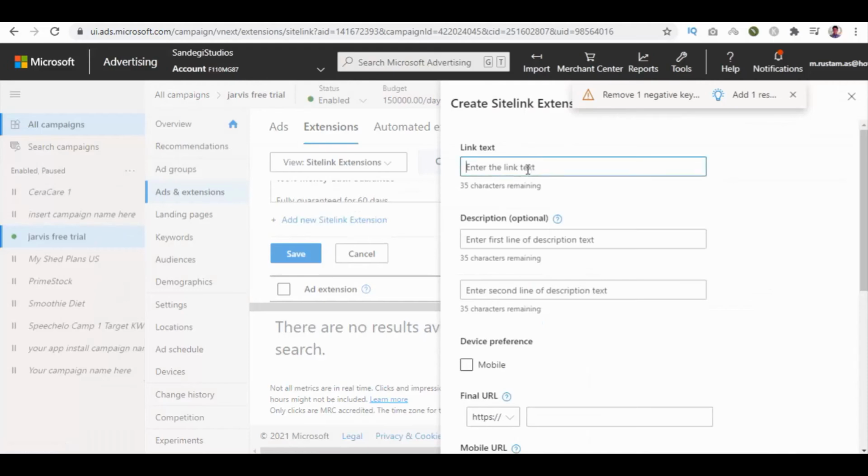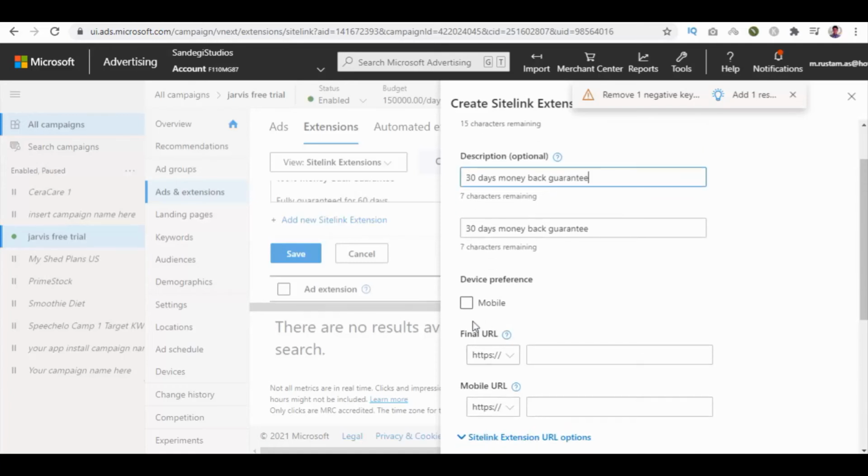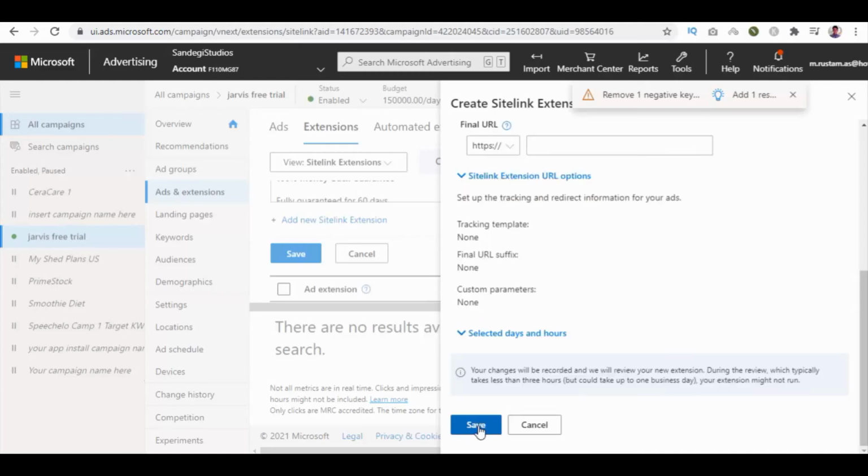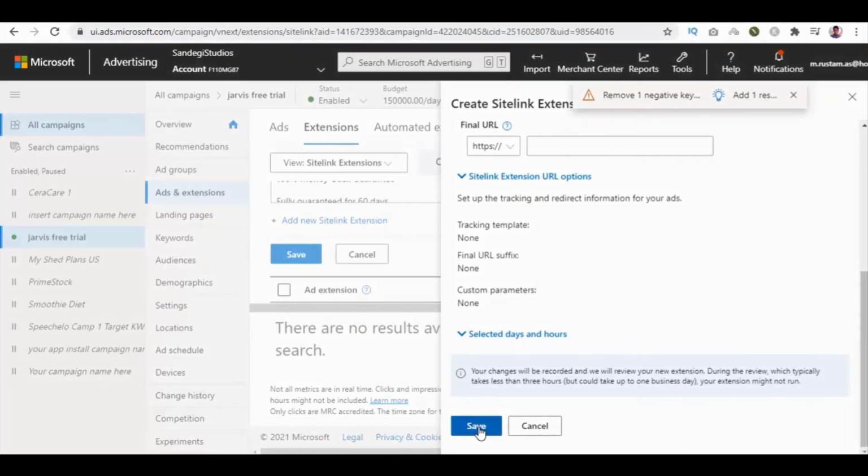Now click on this Add New Site Link Extension link, here enter link text as Money Back Guarantee, in description enter your details. Next select Device Preference, then enter your final URL, and click on Save button. So this is how you can add Money Back Guarantee extension.